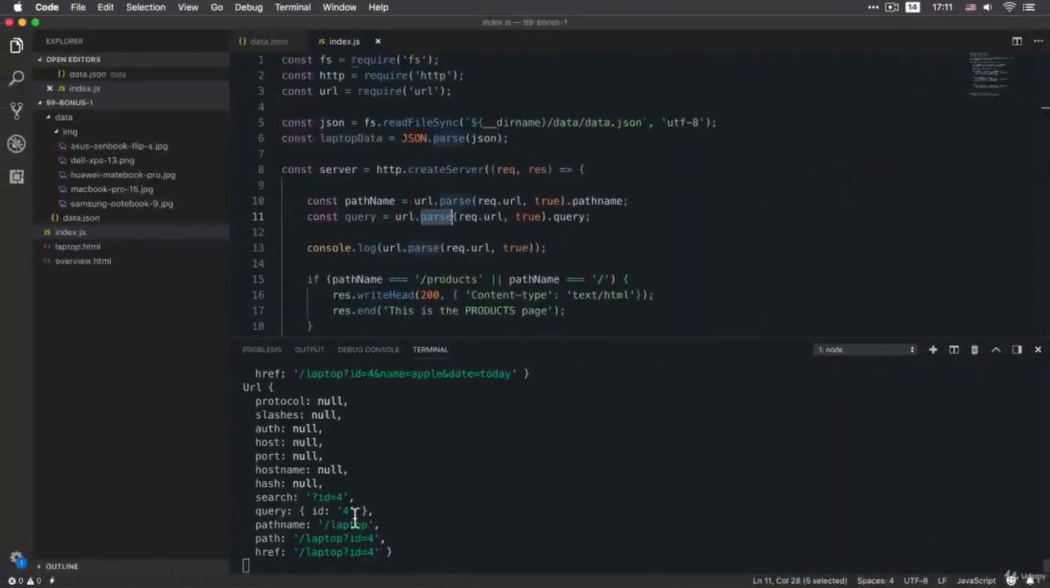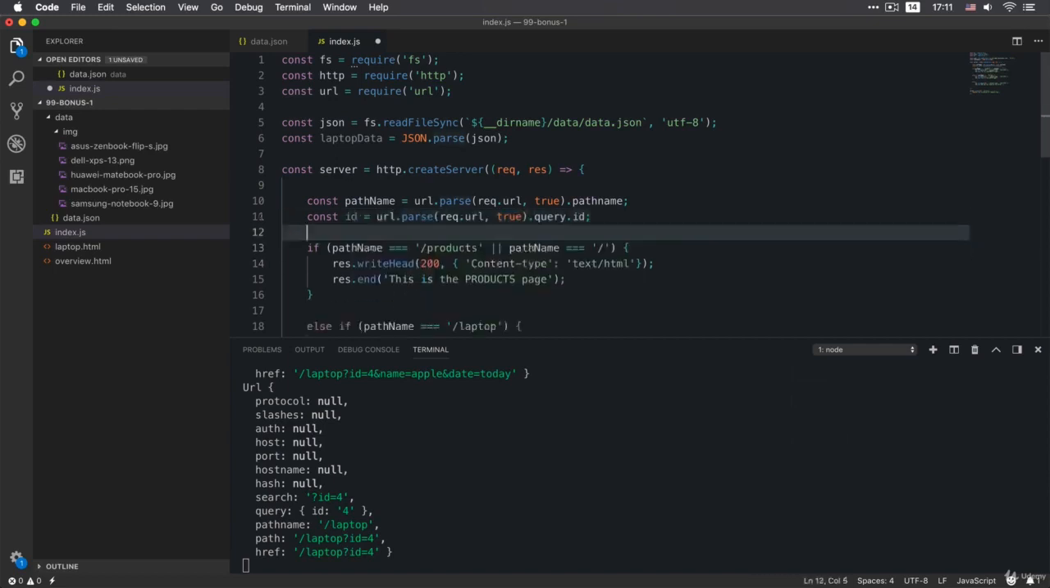Okay, and so it's going to look like this. In the query object, there will be this object with the ID key. So actually, instead of having this query, we can simply add .id here, and then that will immediately give us the ID that comes from the query string. Okay, makes sense? So that is how we read the ID from our URL.